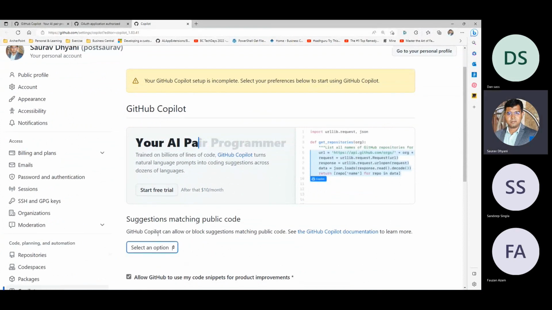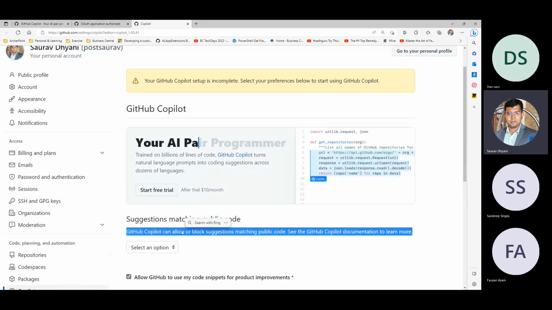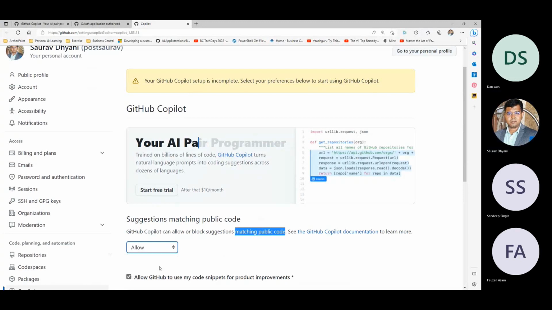Select an option. GitHub Copilot can allow or block suggestions matching public code. So that means it will start learning from the code that is already in my source control. Which means that if you are on Azure DevOps, and this is just an assumption again, you'll have to move all that code to GitHub so that the AI, the Copilot, can start learning from the code that you have written till now. And this option also allows it to read suggestions from the public code, which is available. So let's do allow.